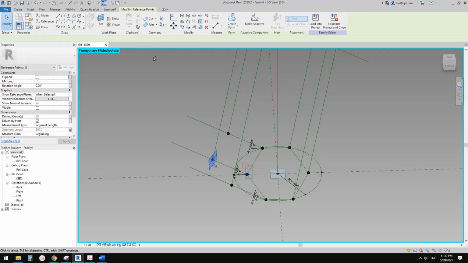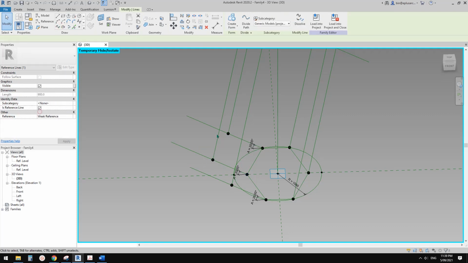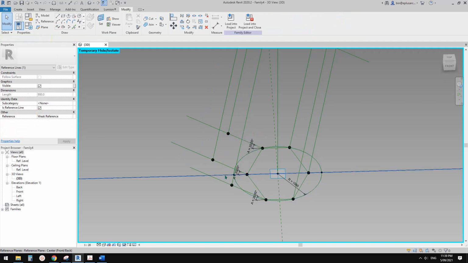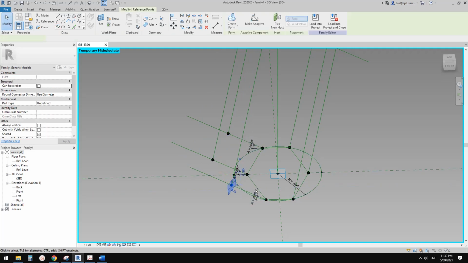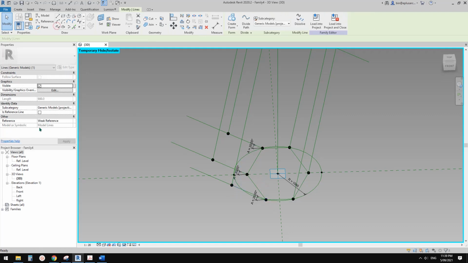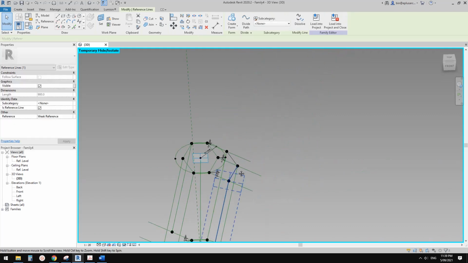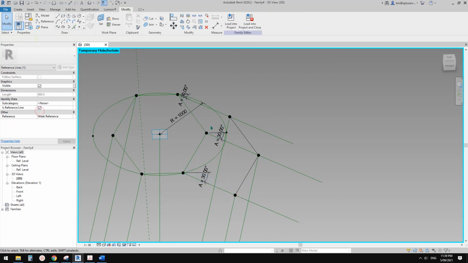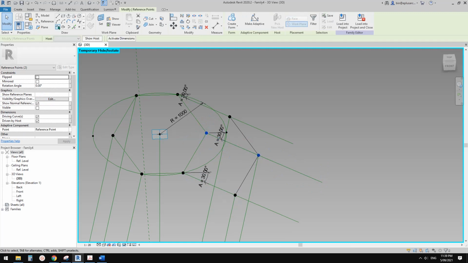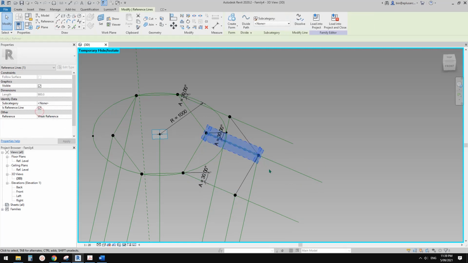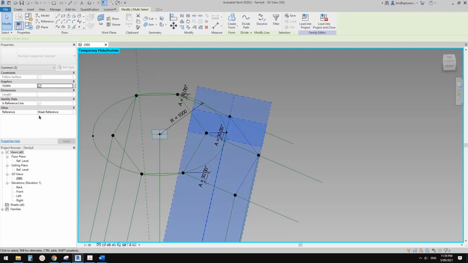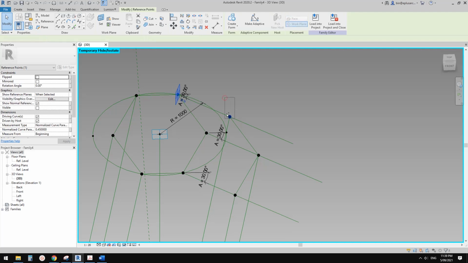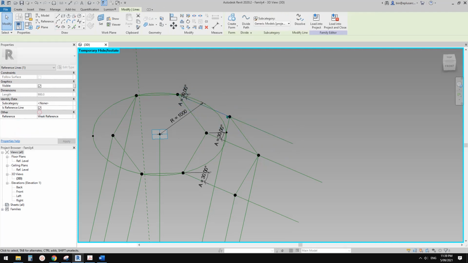So this point to this point, reference line. This one to this one, spline, and reference line. Oops, sorry. This one to this one, spline, and a reference line. And this one to this one, spline, and reference line. This one to this one, spline, and reference line. Looks like I missed some of them, so just make them all reference line. And this one and this one, spline and reference line.